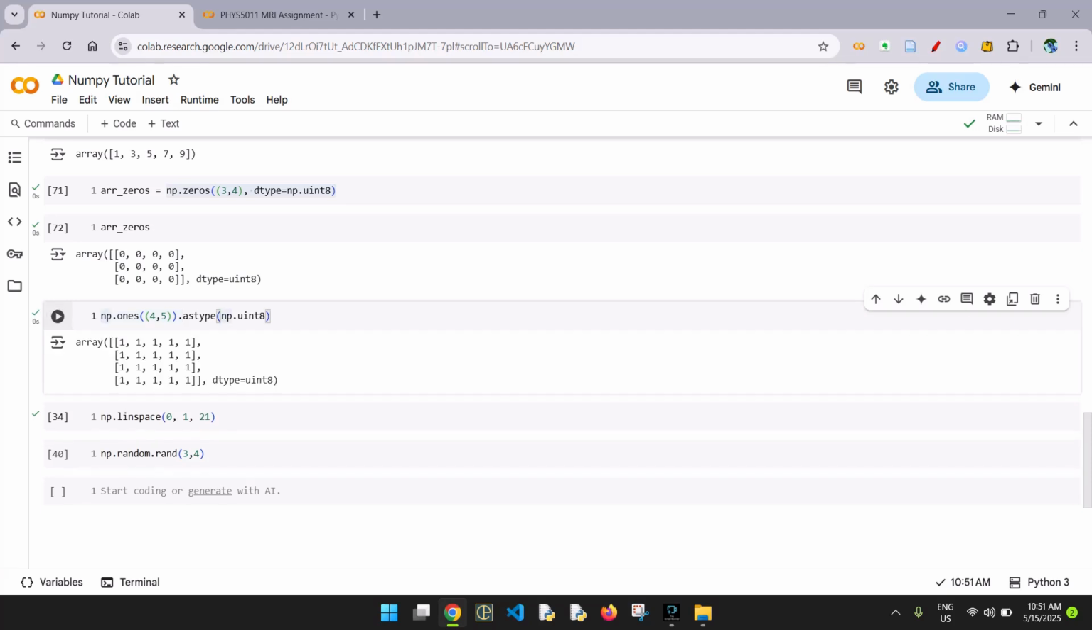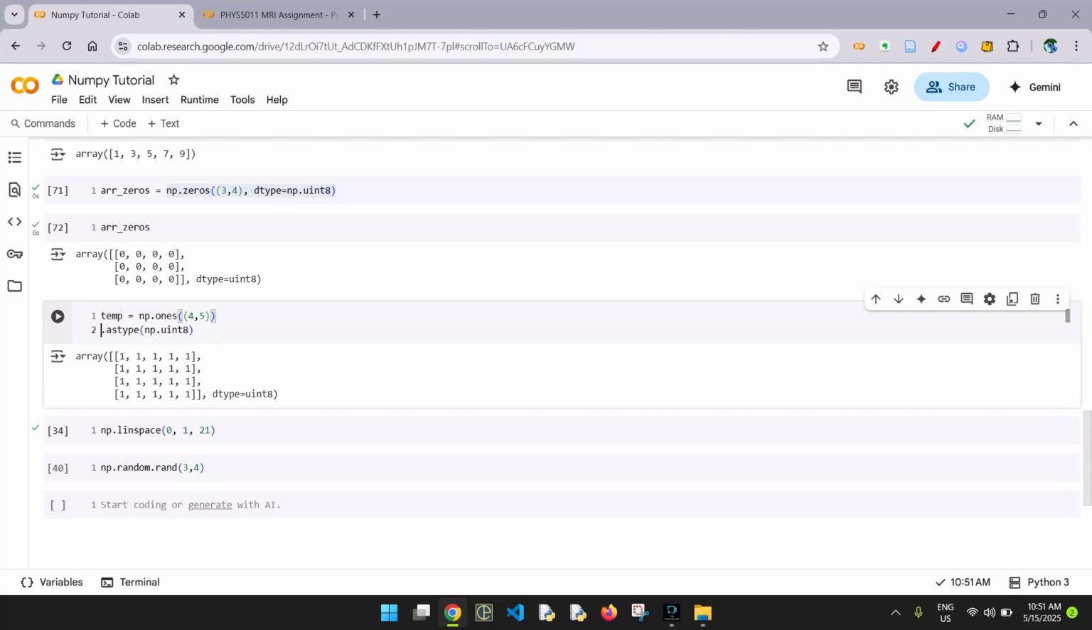So this is another way if you want to convert an existing array. Essentially this is equivalent to this. But in this case, if we assign it to something, it won't be garbage collected because it has a reference pointing to it.